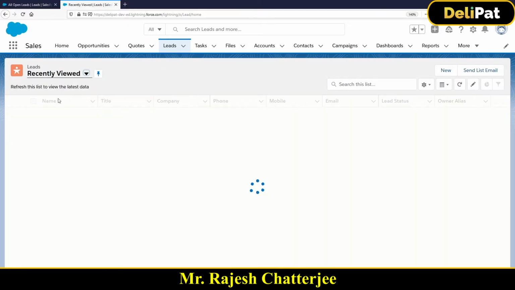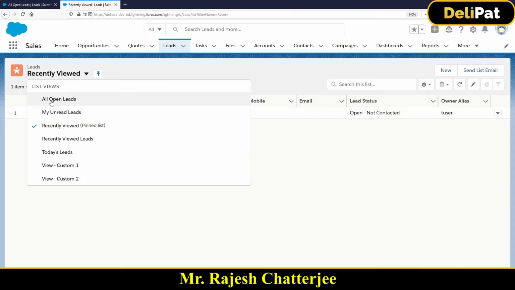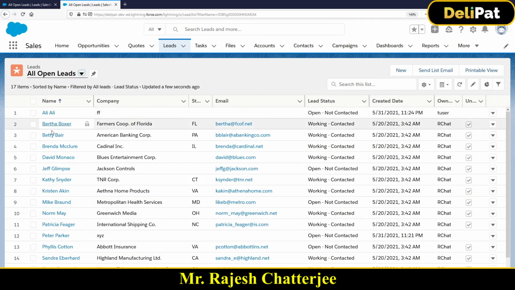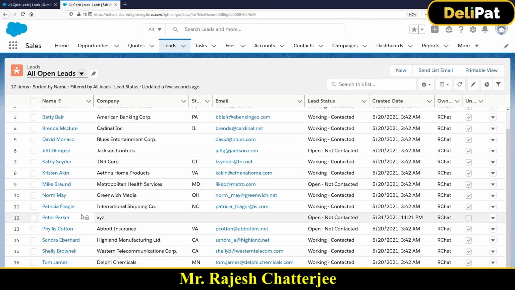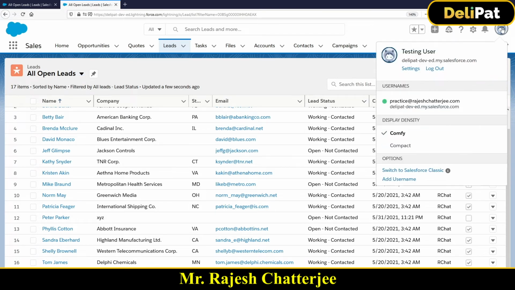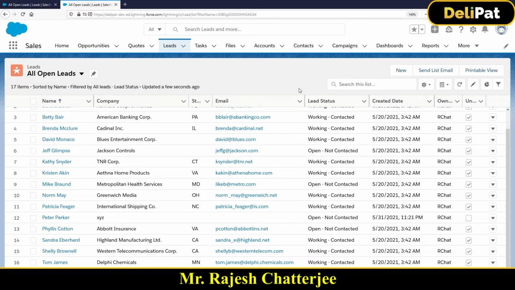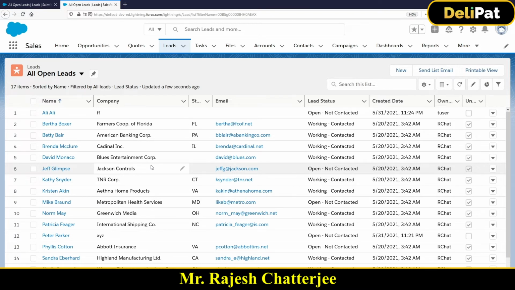Look for the same lead name Peter Parker. Can I see? Here we go. I can see not only the Peter Parker, but all the leads that are there in the system. Any reason why as testing user, I'm able to see all the leads in the system? Because the organization wide default is public read only. The moment you make it public read only, what happens eventually is every single lead will be available to everybody in a read only mode. What do you mean by read only mode?